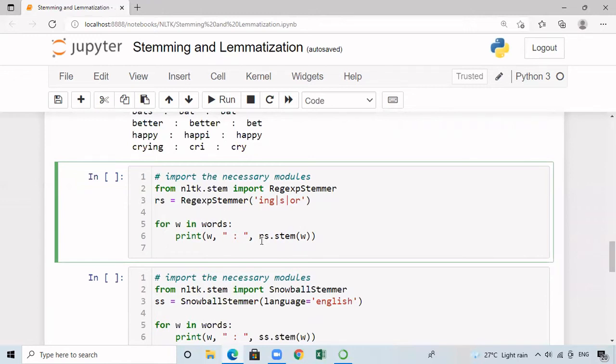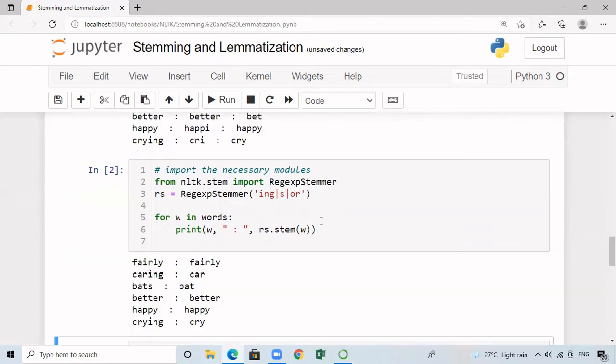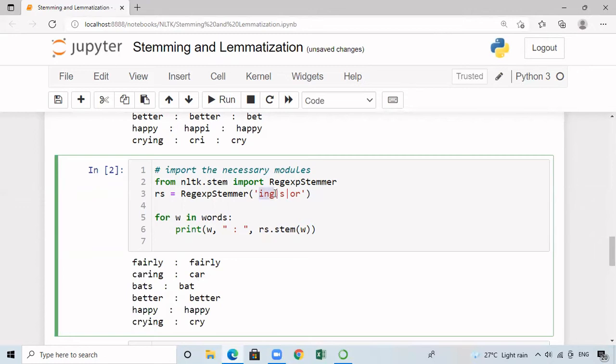Now I am applying stemming with the help of this regular expression stemmer. Let's run the cell. Here we have applied for ing. So crying is converted into cry. And then we have applied s also in the stemming. Therefore, bats is converted into bat. Caring is converted into car. Other things are not changed because we have not specified any rule for that. So by using the regular expression stemmer, users can create their own stemming algorithms.